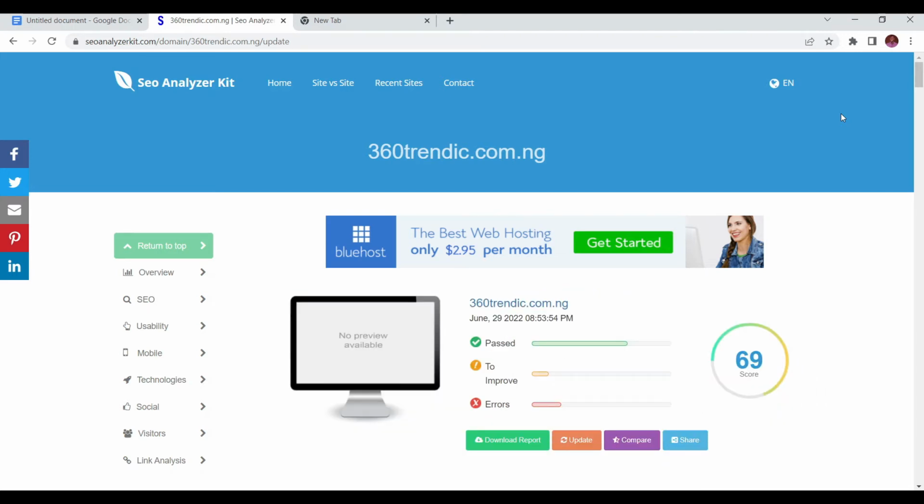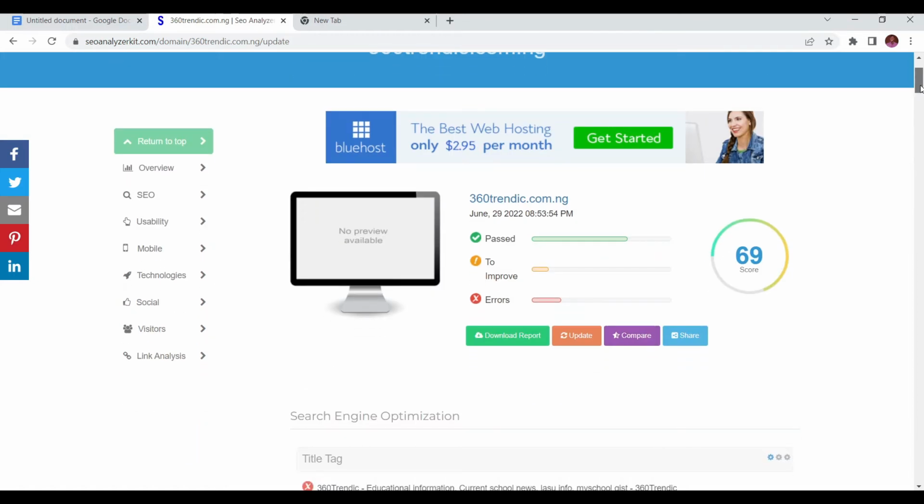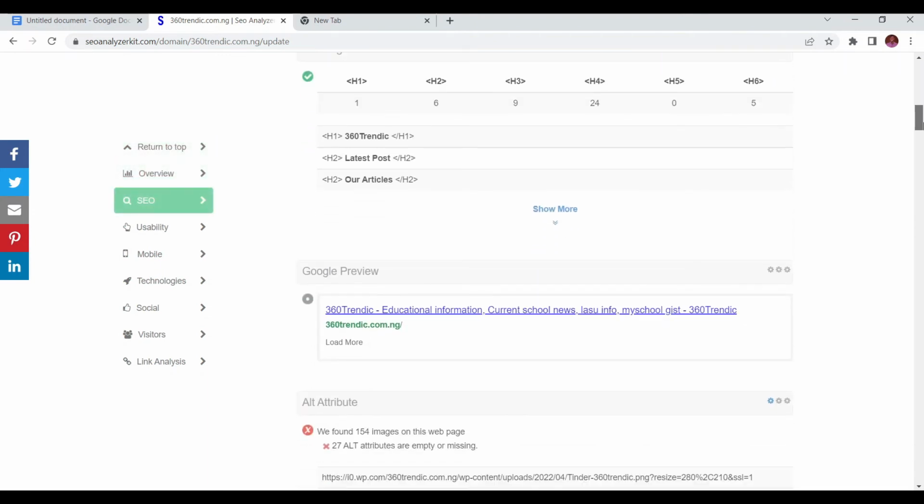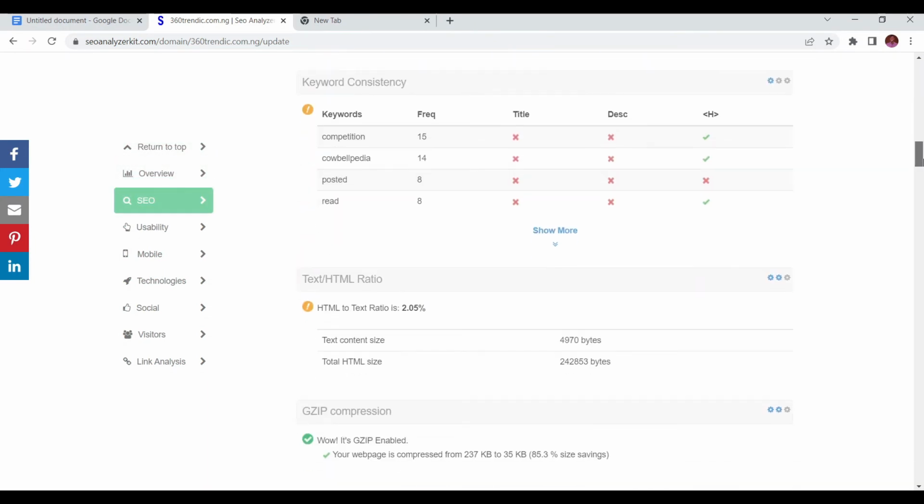Okay guys, so our SEO audit is complete, and for 360trending.com.ng, our website has scored an SEO score of 69. That's not bad, but we're not going to call it excellent, but that's not bad, that's good. Okay, so now we are going to look down to look at the SEO issues this website has, and this is what your client actually wants, and this is the part where you are going to monetize this skill.